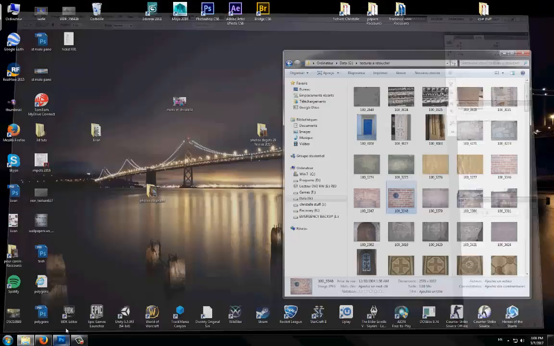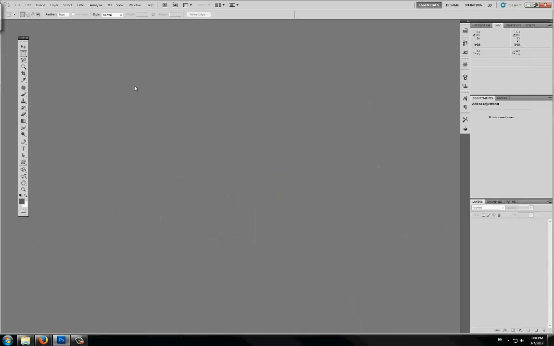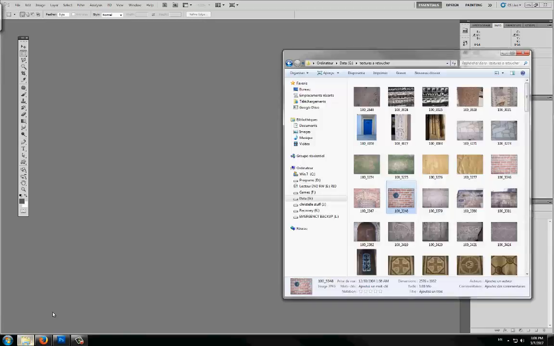Today's tutorial is going to be about seamless textures. How to do a seamless texture using Photoshop. This is one of the first things you have to learn when you want to do some texturing. So basically, I'm going to just open this file.